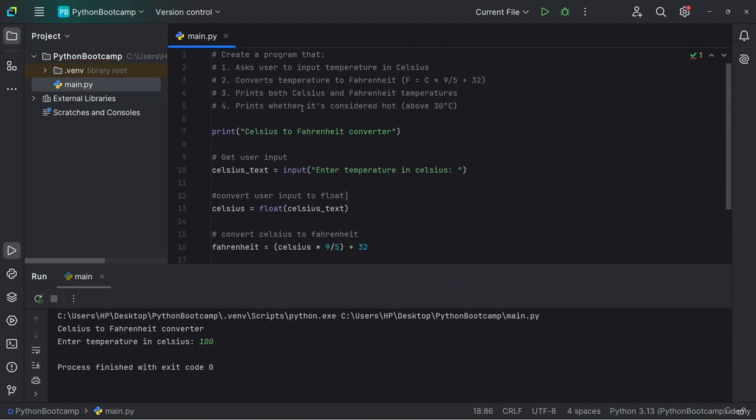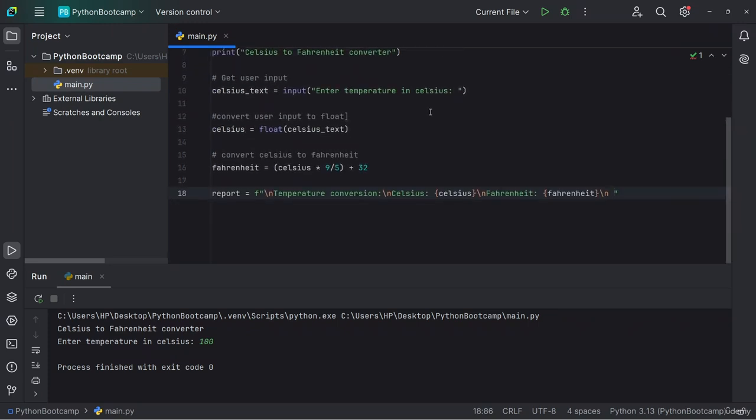We have the instruction to print whether it's considered hot or not. So it is hot if it is above 30 degrees C. We've not performed that. We can as well run this first before we go into that. So enter temperature in Celsius. Let's say 100 degrees C. We have not printed our report. You can say print report.